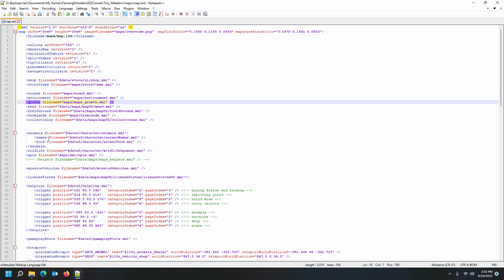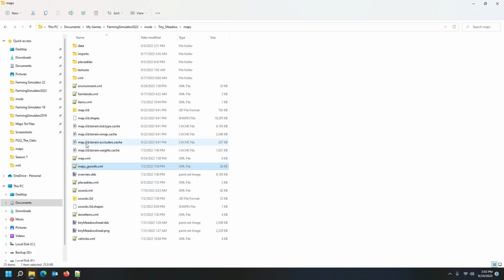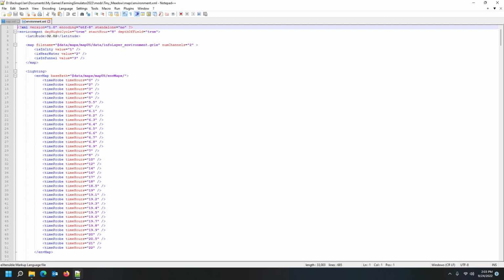Then the next thing is, in the environment.xml there's only one thing you need to change, and that's your latitude. You can change that to the latitude of the area that your map is built in. My map is in South Africa, in the Eastern Cape, so I've taken the latitude of the Eastern Cape, South Africa, which is 3202, and just dropped it in here. Save it like that, and then your growth and everything will work according to the latitude that you've set in there. So then we're done with that.